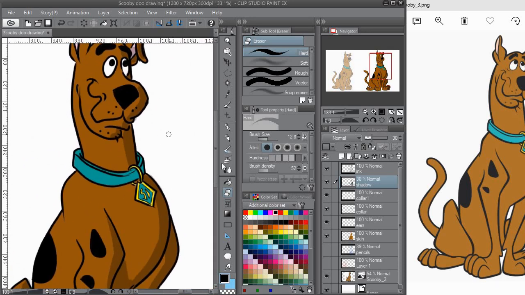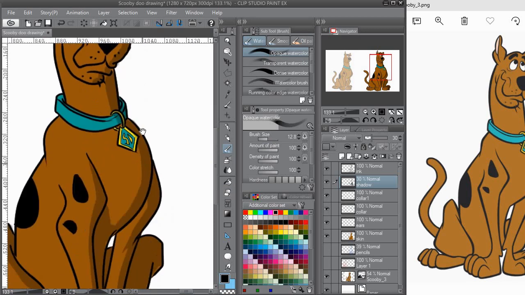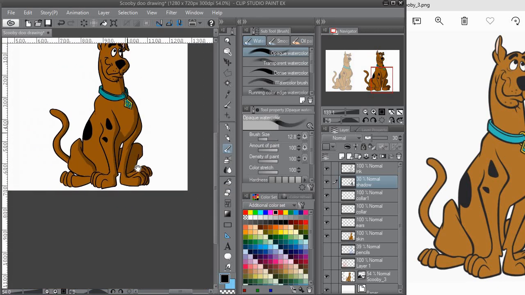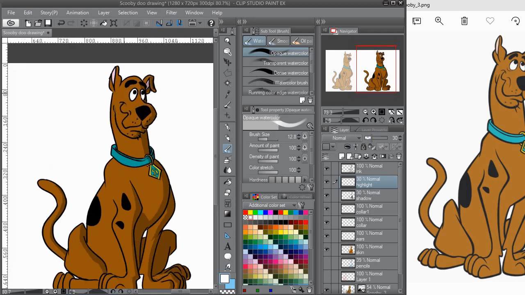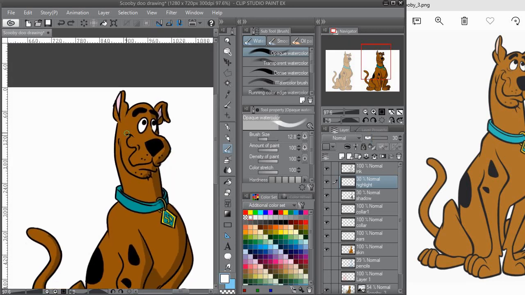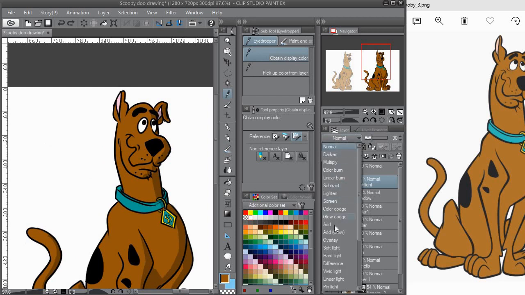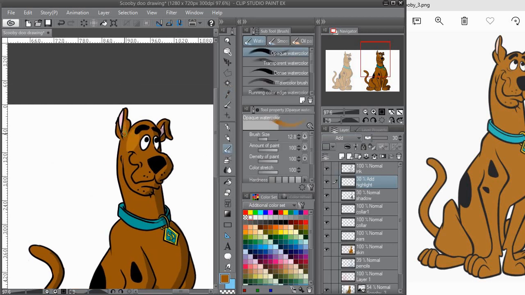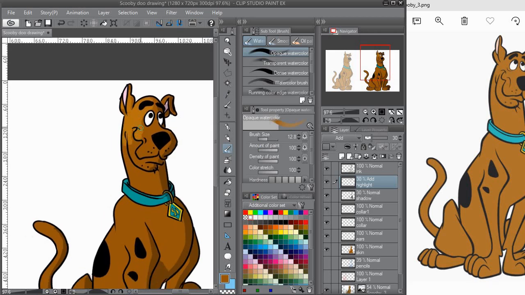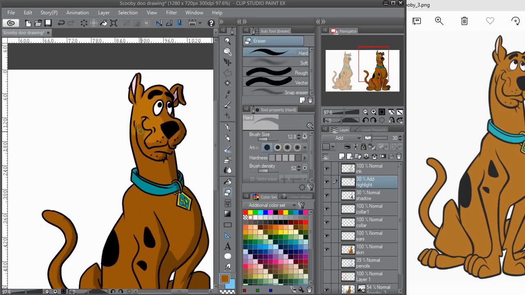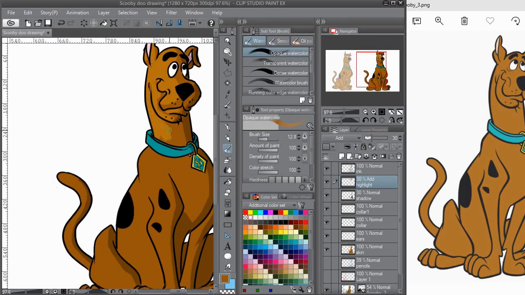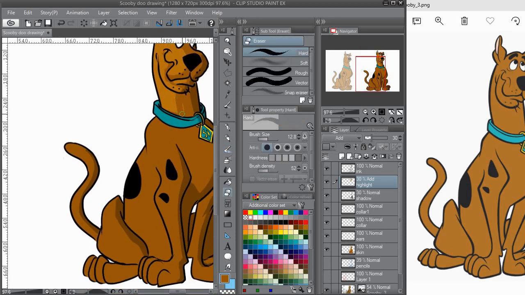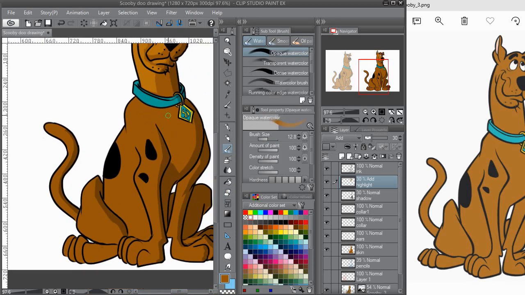So I usually start with the shadows and then I work towards the highlights. I find that the highlights really give the finishing touches, almost showing me that the drawing is finished and completed. So in this case, first I tried white, and then I said, okay, let's try a different one, so I chose the color of Scooby Doo's skin, and I turned the layer into add mode, which sort of lightens the color a little bit.